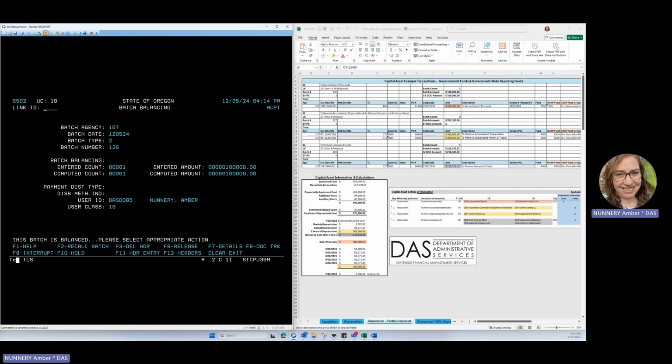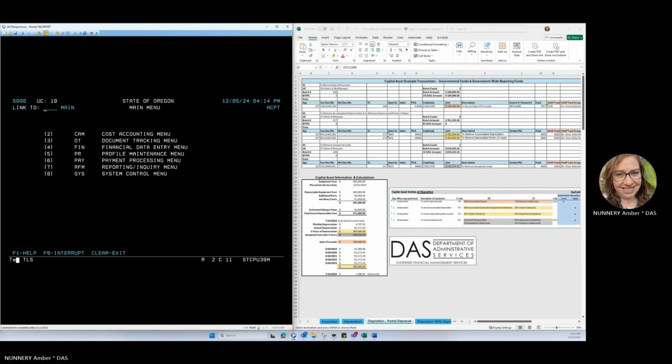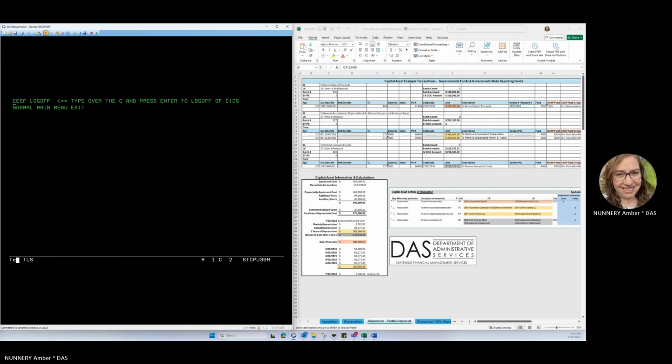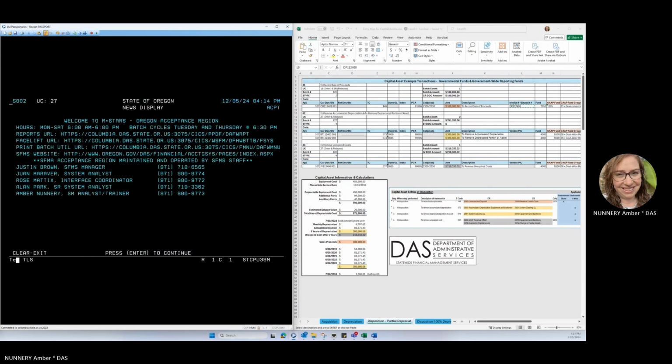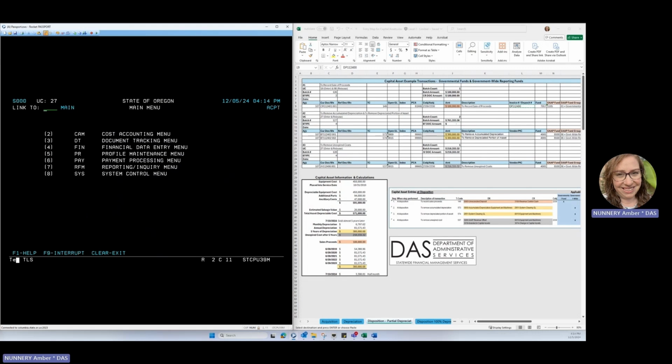My next entry is a balance transaction where I will be using a T-code pair to remove the accumulated depreciation and remove the depreciation portion of the asset. In order to make this entry, I will need to switch to user class 27. Now that I'm logged into the correct user class, I will navigate to the 500 screen to enter my batch header.